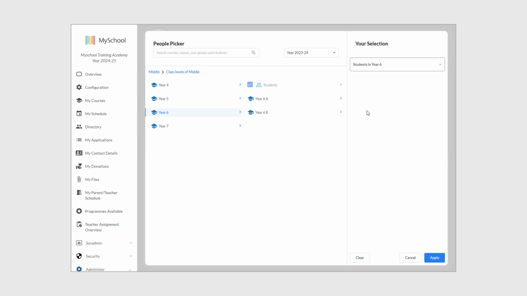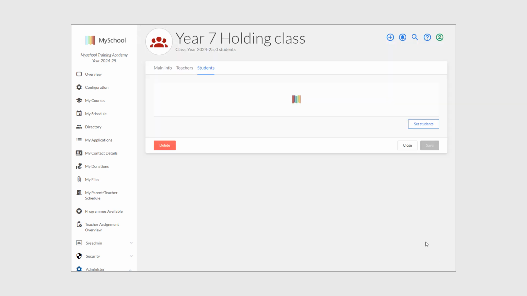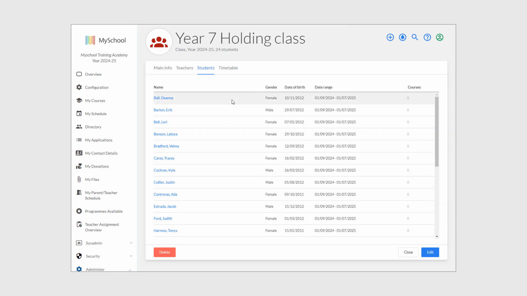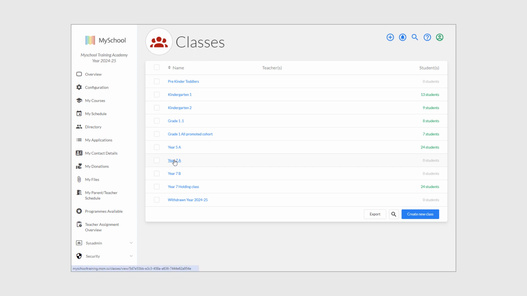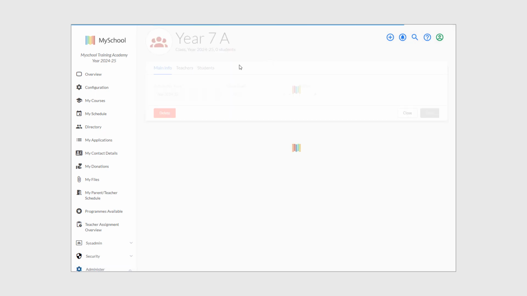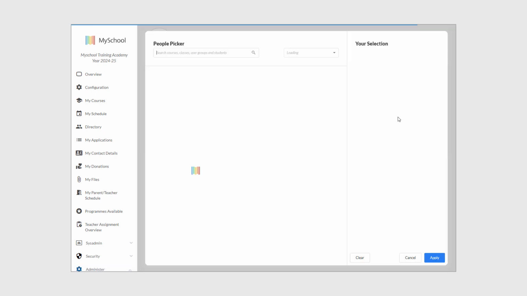We have activated dual enrollment and a holding class in grade 7. Timetable to the future and choose the whole grade 6 from the current year. The holding class now has all new grade 7s. We just need to break them up into 7A and B classes. Still in the future year, we enter the names of the students of grade 7A and grade 7B.